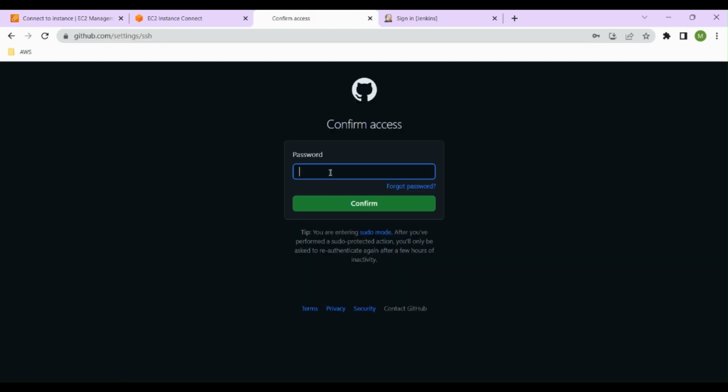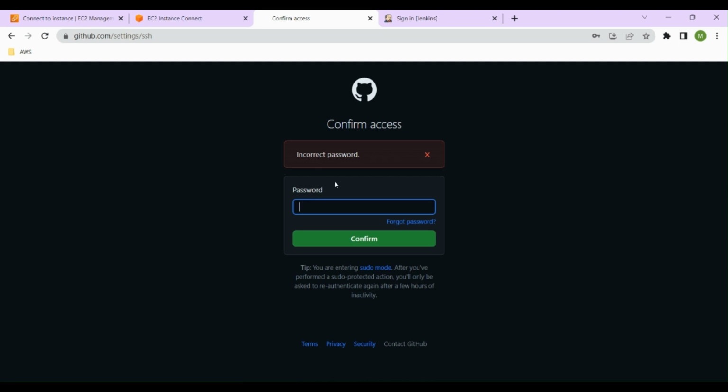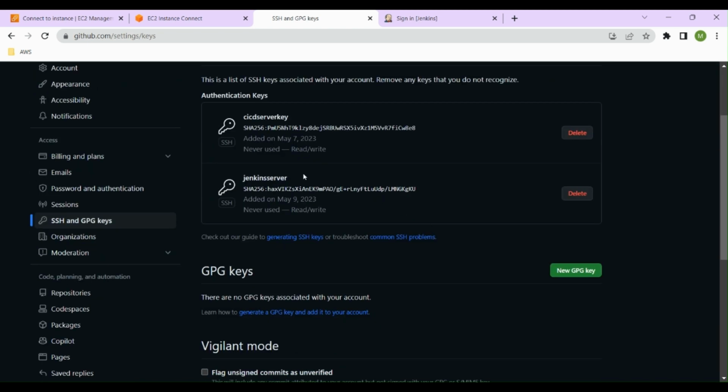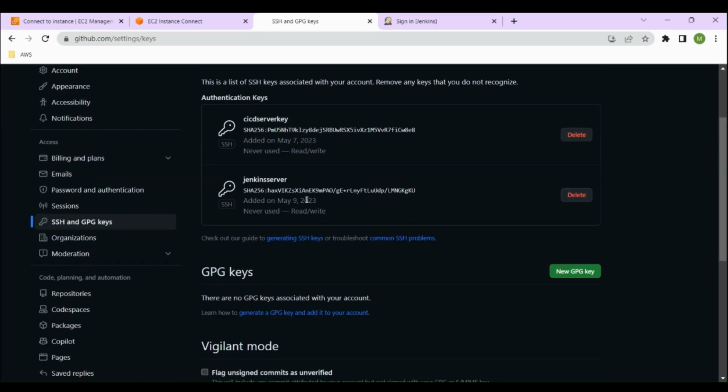Then we are going to add the SSH key. It will ask for confirmation access, so you have to give that. I hope I remember the correct password. Okay, let me see. Okay, so we have saved this particular public key over here. So we have given this public key to our GitHub.